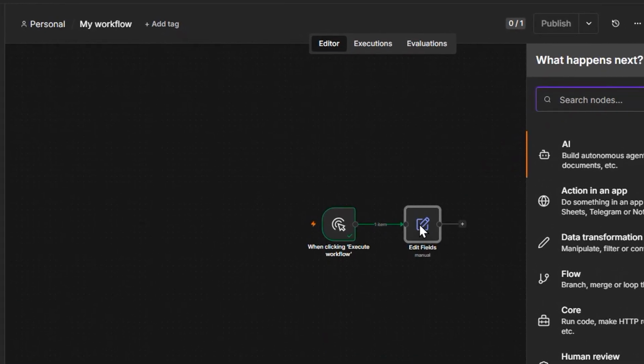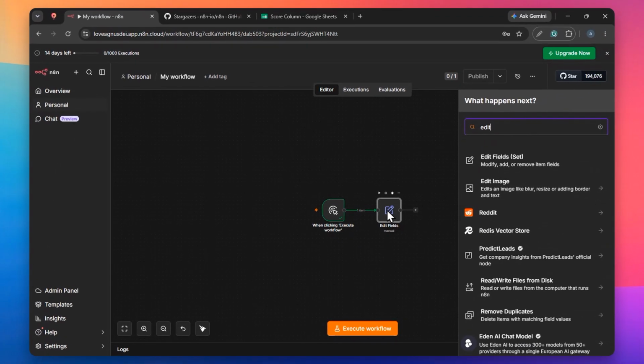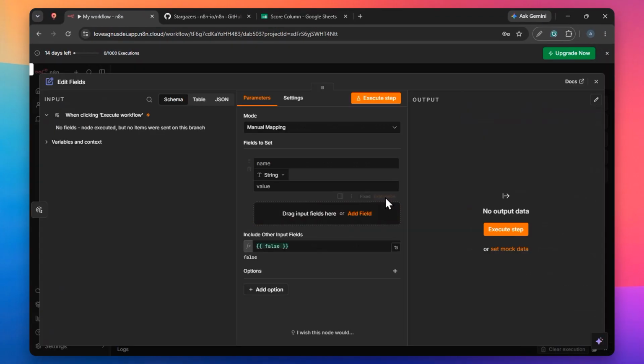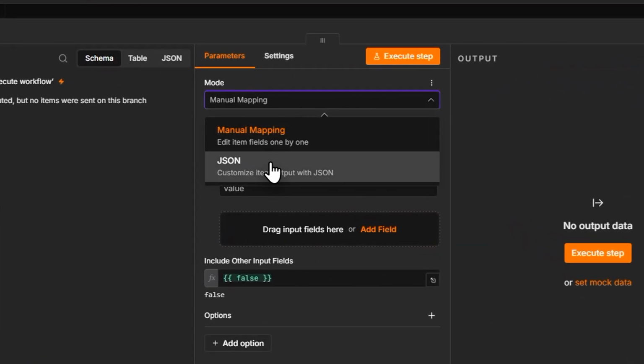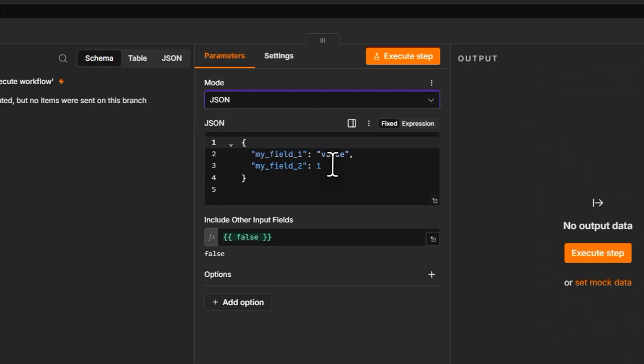By default, this is usually set to a manual field-by-field mapping mode, but we want more control. You need to change this setting to the JSON option instead. After you make that switch, the interface will transform into a raw text editor. You will likely see some placeholder schema code already sitting in the box.